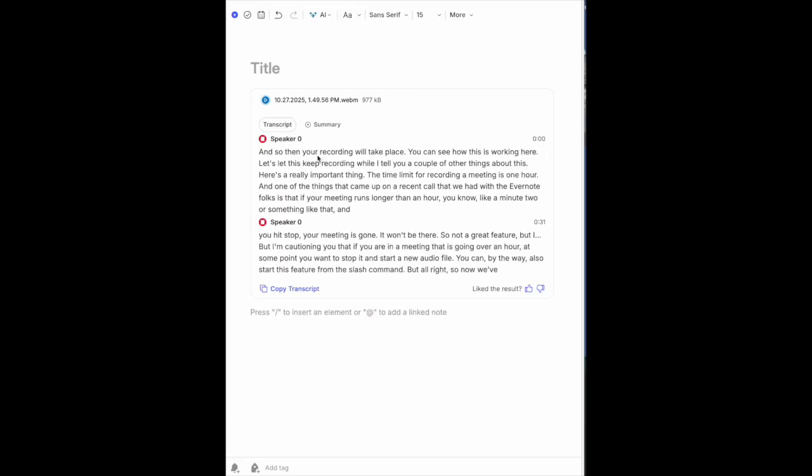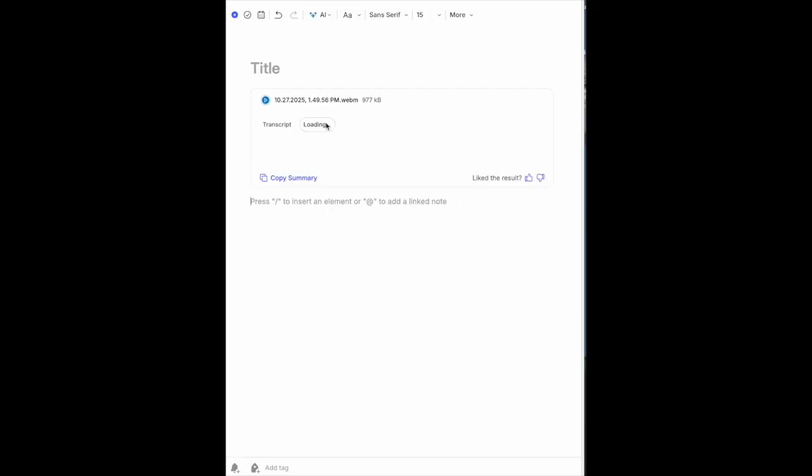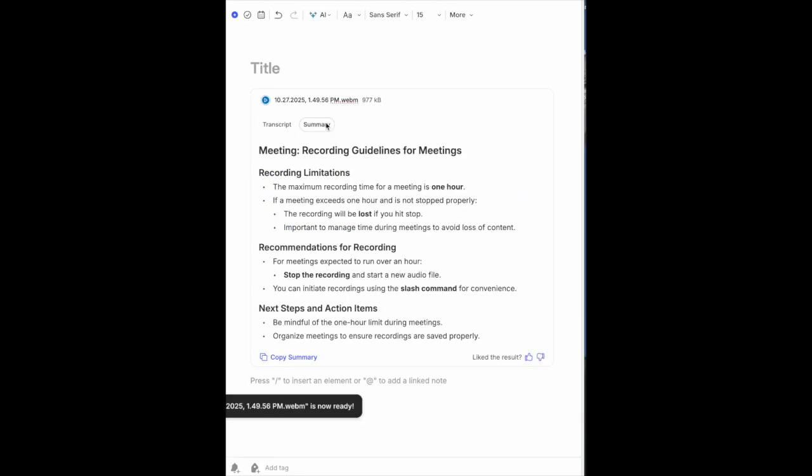And there it is. Here is the transcript of the meeting, which you can copy and then paste somewhere else if you want. Using the AI feature, it'll also give you a summary of the meeting. And there it is in easy to read bullet points.